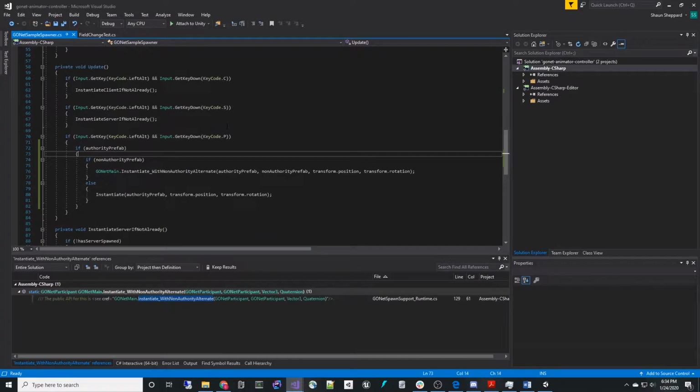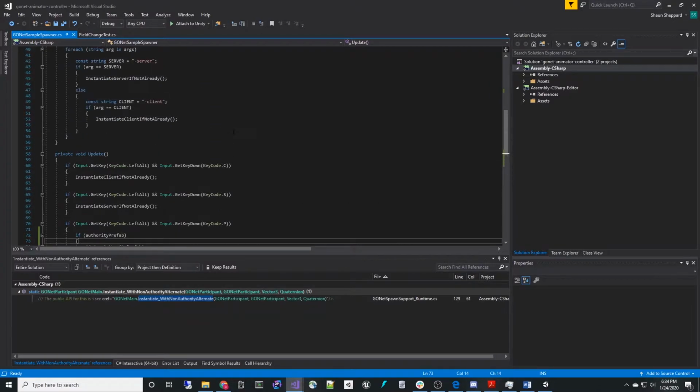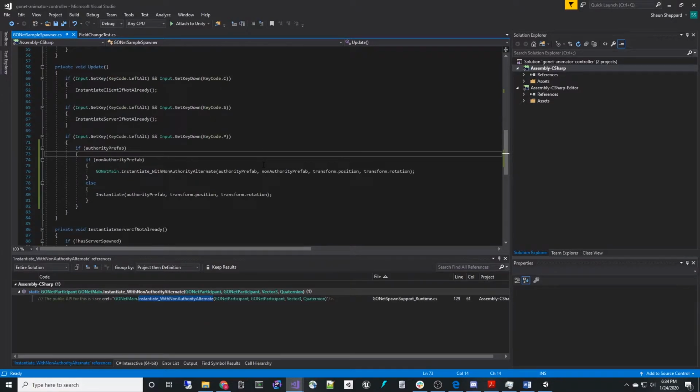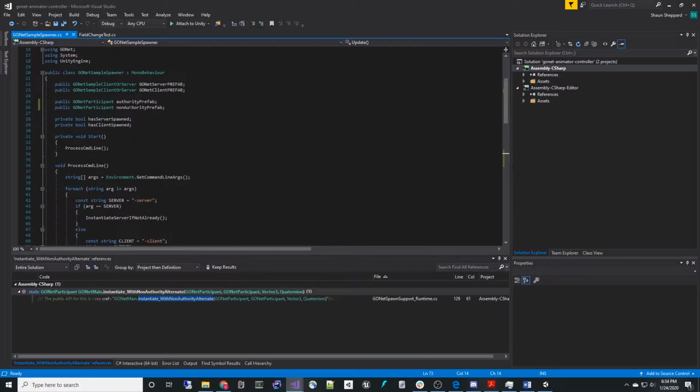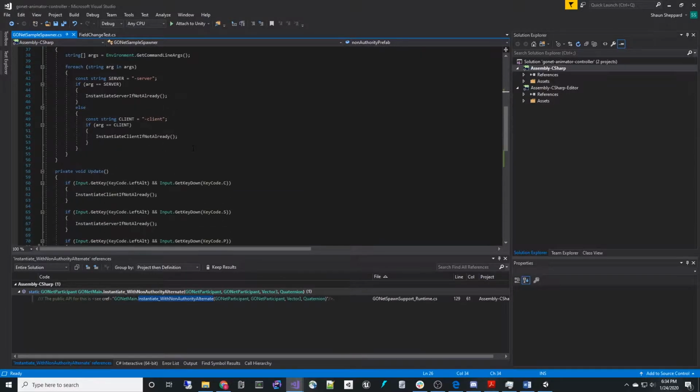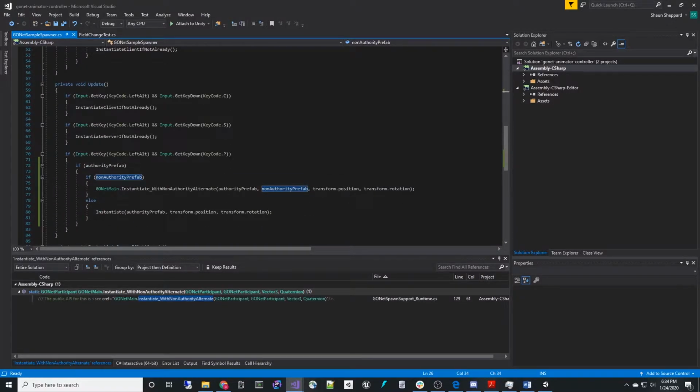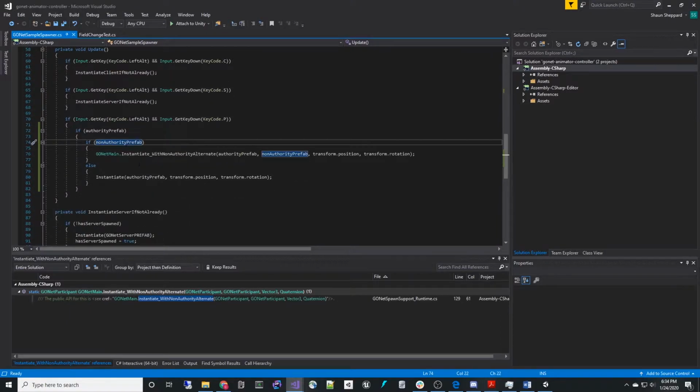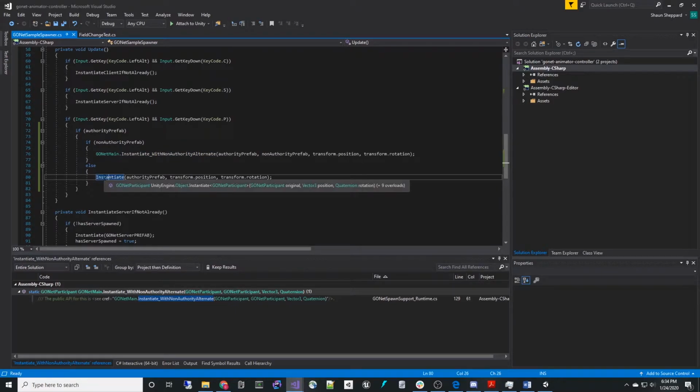The GONet sample spawner you're probably familiar with is here. And what we did this time is we added another field, like you saw, the non-authority prefab. The left Alt and P is what spawns this prefab. If the non-authority prefab is provided, we use this special instantiation method. This is the regular Unity instantiate method that will work, and this will automatically network that spawn to any other non-authority machines in the network multiplayer system.